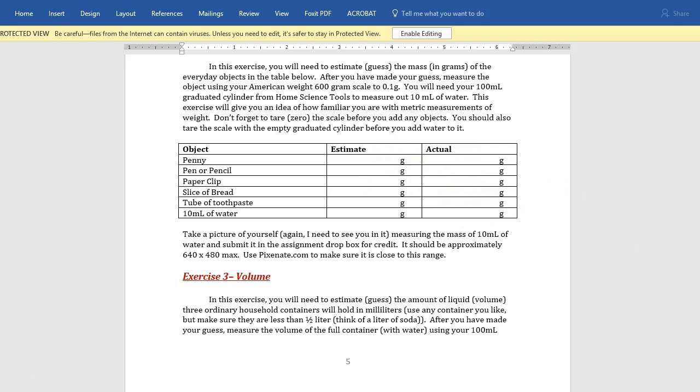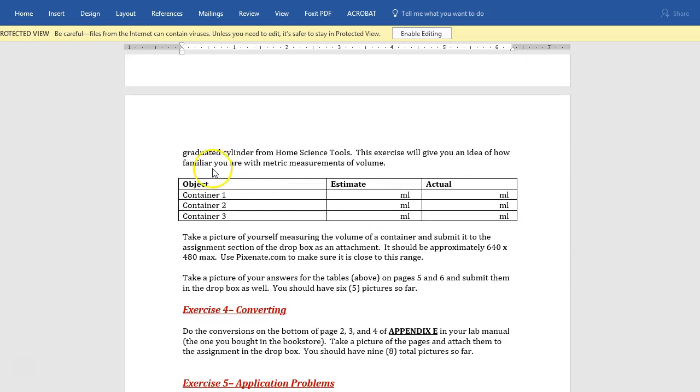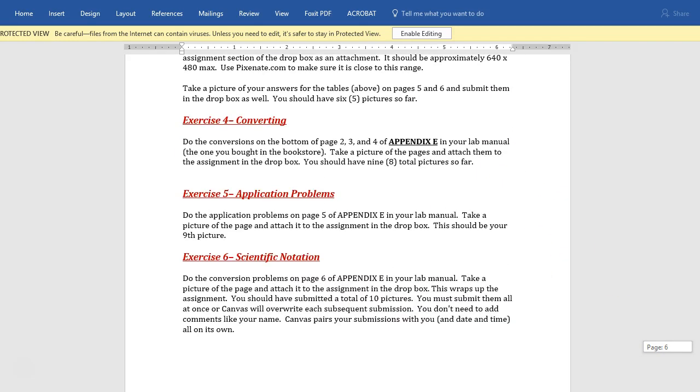And I want you to write this in, and then you're going to do the same thing for just random containers around your house. How many milliliters do you think they hold? What do they actually hold? And you'll get a graduated cylinder in your kit, and you can actually do that.